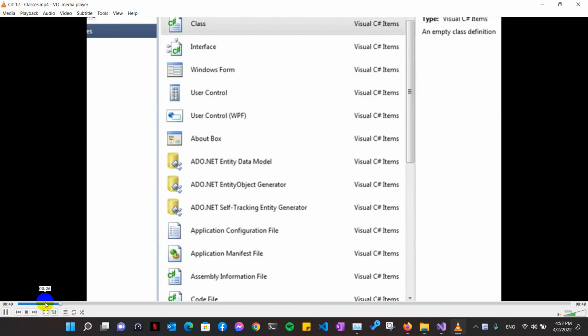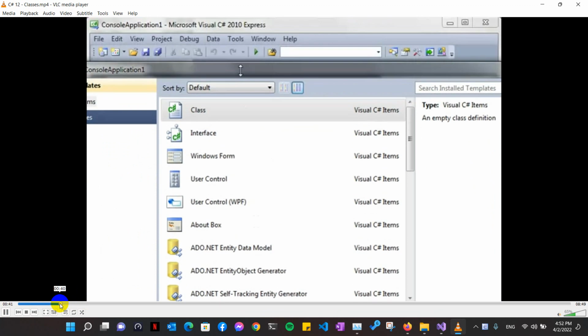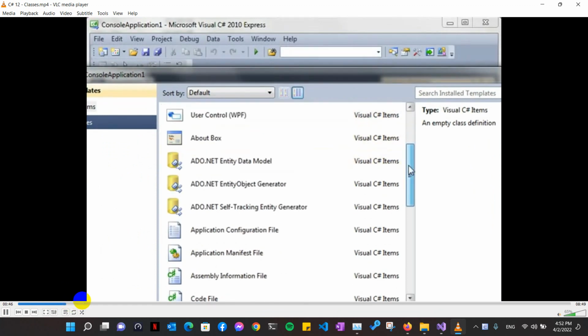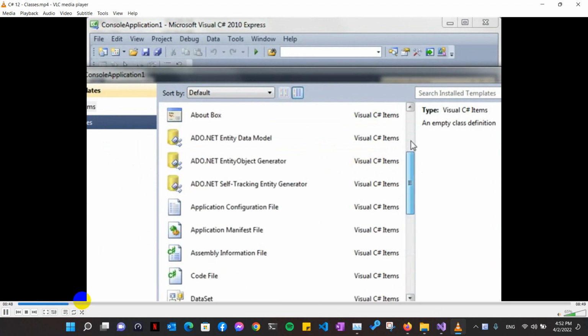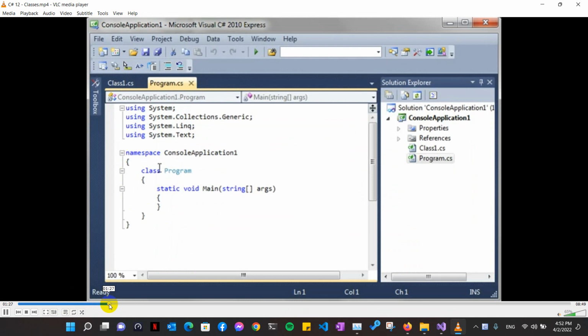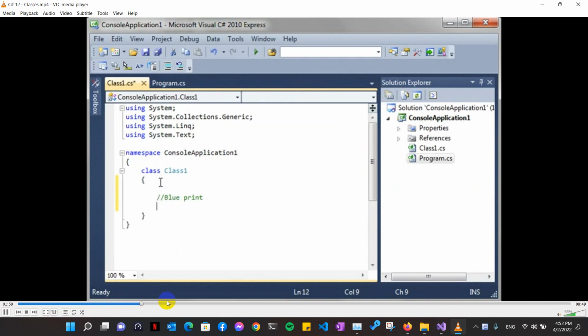From the window that appears, select class. Notice how there's a bunch of stuff in here. Once we get going with these tutorials, you're going to know what each one of these items are. So here's a class. Now you notice how it created a new file, class1.cs. So our class, and so this is our blueprint.